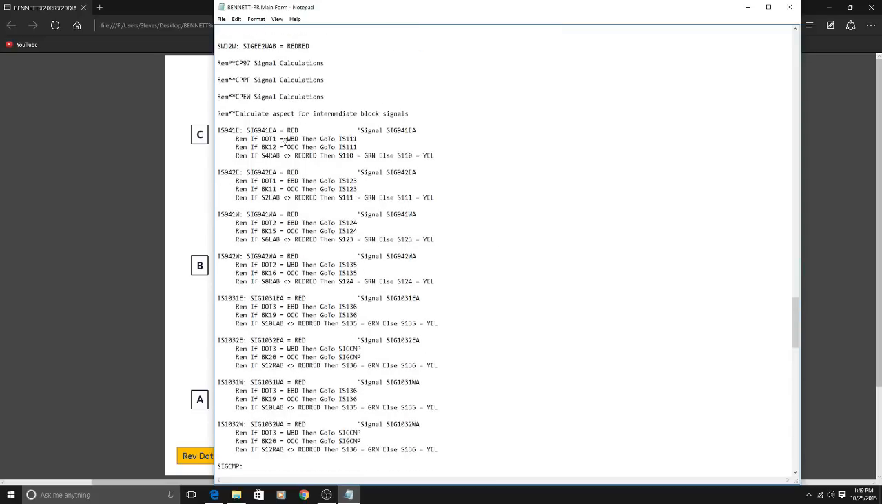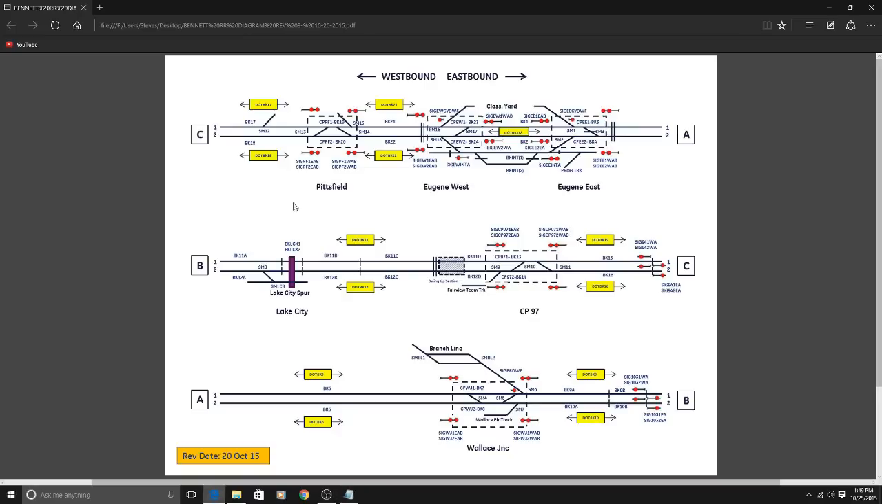And then you've got to go through and calculate all the intermediate signals. And these aren't right. I have to go through and do all this. These are all the intermediates, which are basically, 94 is an intermediate right here, and 103 is an intermediate right here. And they'll just be set, for the most part, based on the occupancy of the blocks approaching them, or on the other side of them as well.